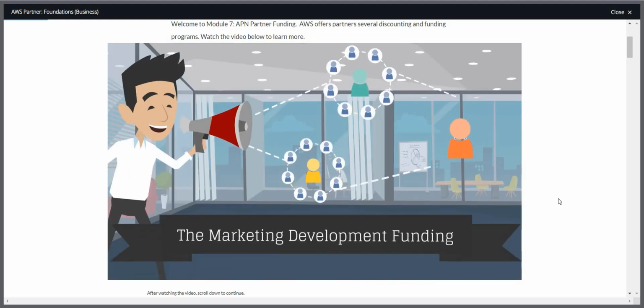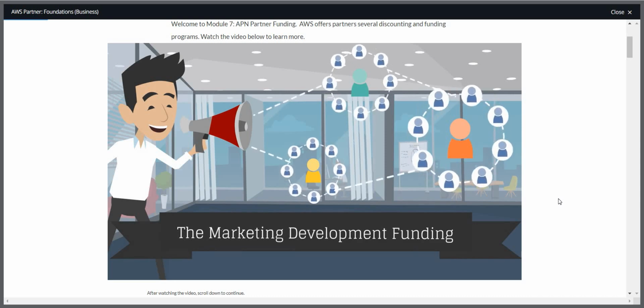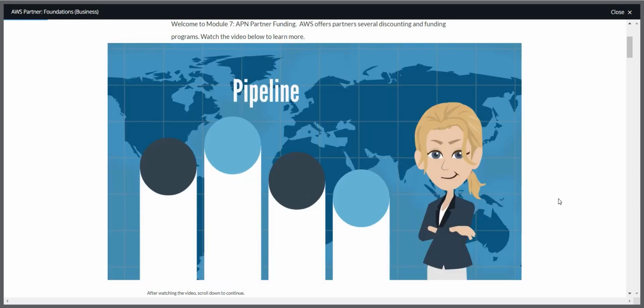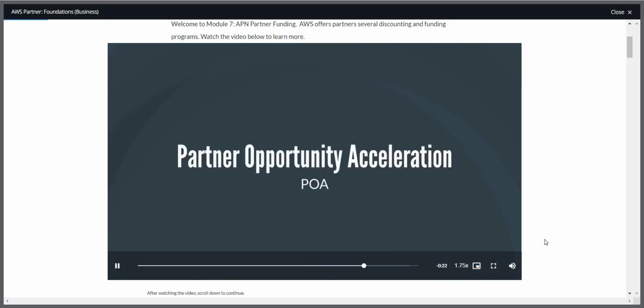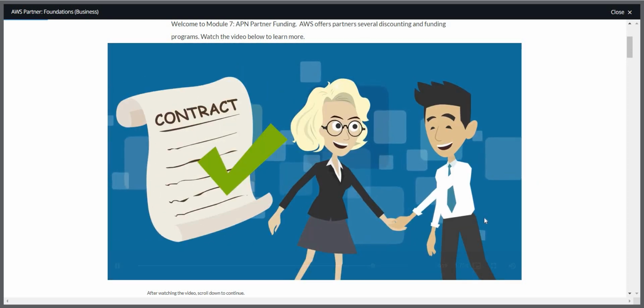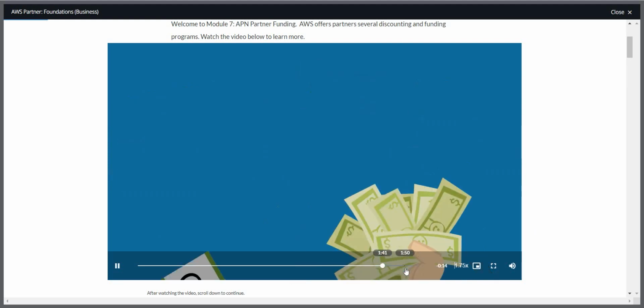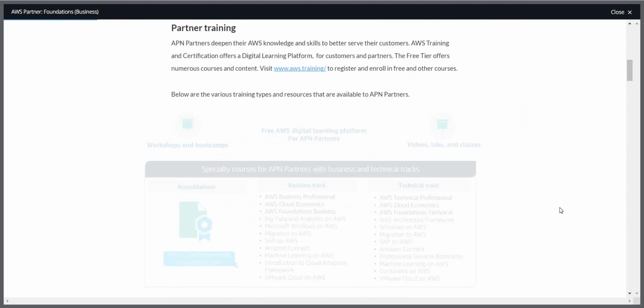The Marketing Development Funding, or MDF, is your resource to drive demand generation and go-to-market strategies when your firm has attained the necessary technical resources to build sales pipelines with qualified AWS opportunities, customer adoption of solutions and products powered by AWS, as well as help develop wins that can validate and demonstrate partners' AWS expertise to earn trust from their customers. You've just seen AWS offers APN partners several discounting and funding programs.